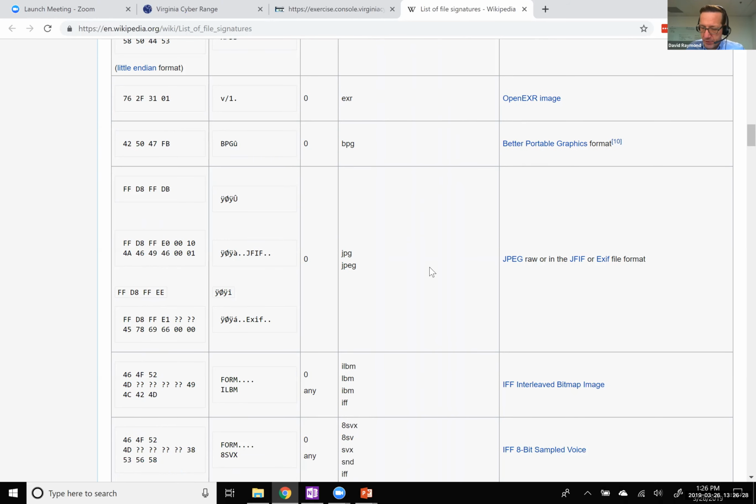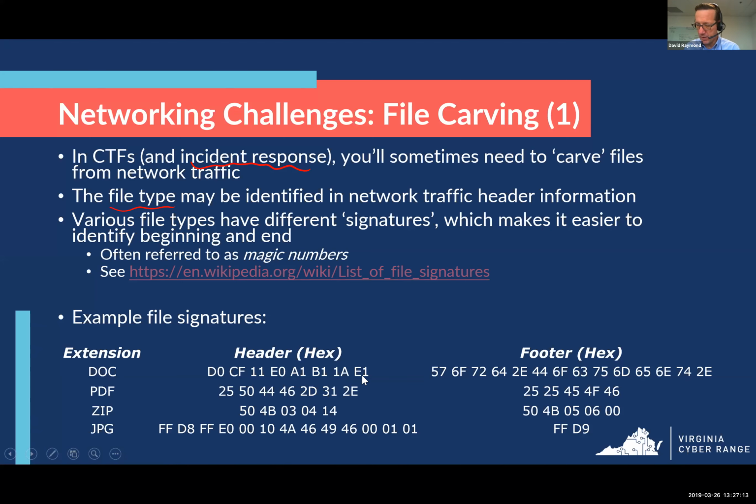So in order to find the file in the traffic, being able to identify it, for example, for a JPEG, we need to find this sequence of characters: FFD8, FFDB, or FFD8, FFE0. That'll help us identify the beginning of the JPEG file. And then there's another footer hexadecimal value. Here at the bottom of the slide, I give some example file signatures. For example, if you are looking for a document file, then you're going to look for this D0CF11E0 A1B11A E1. If you have a bunch of network traffic and you see this in there, then that tells you, okay, this is the beginning of a Word document file, and then in order to find the end of that file, you're going to be looking for something like this.